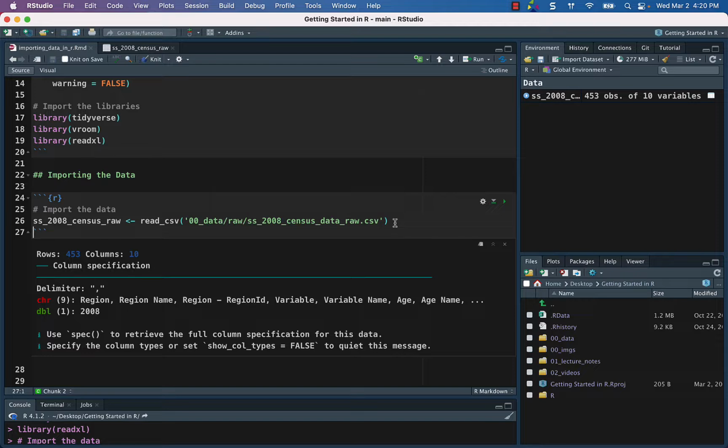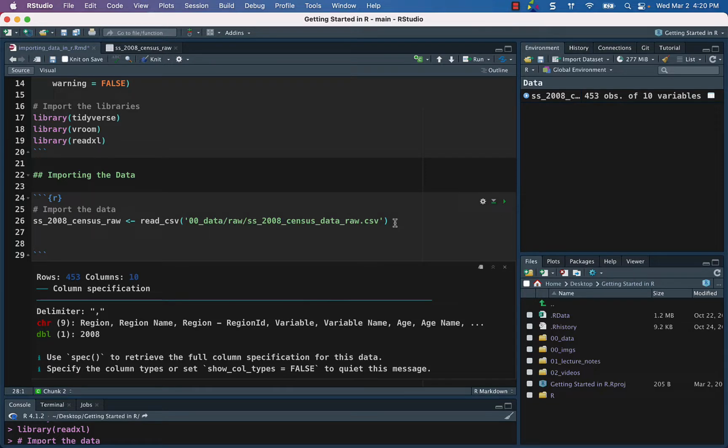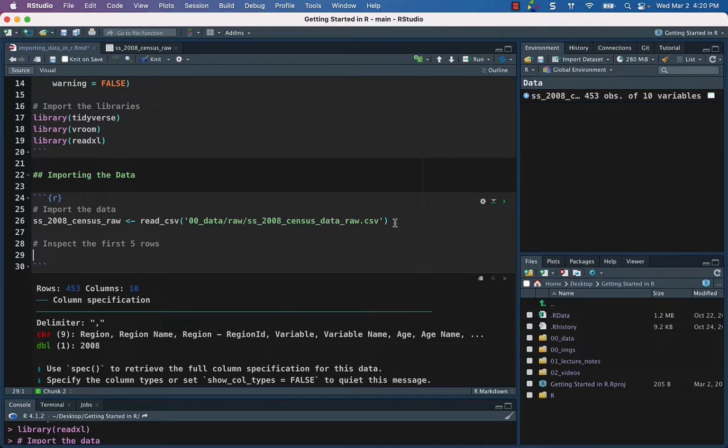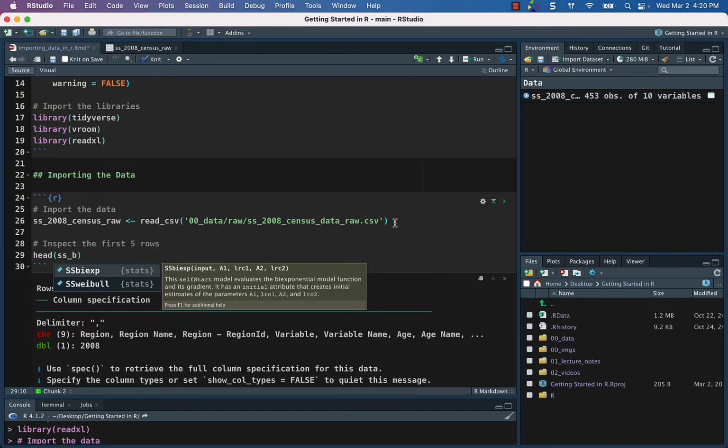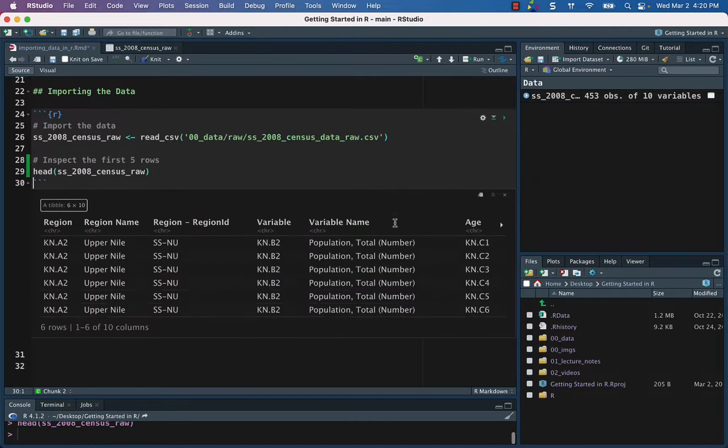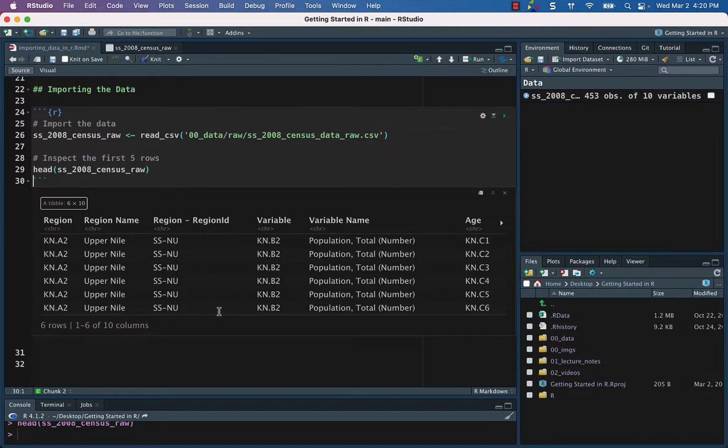Okay, so there are a few things we can do. It is a good practice to inspect the first few rows and the last rows. So we can use the head function from base R, and this will give us the first 6 rows, and we see that we do not have missing values here.